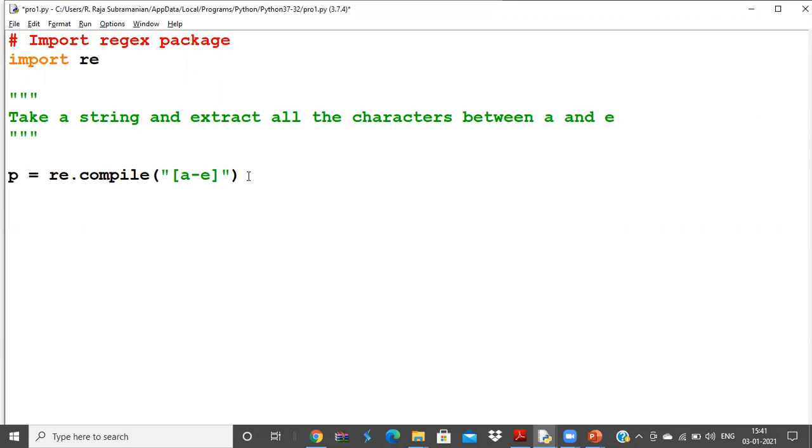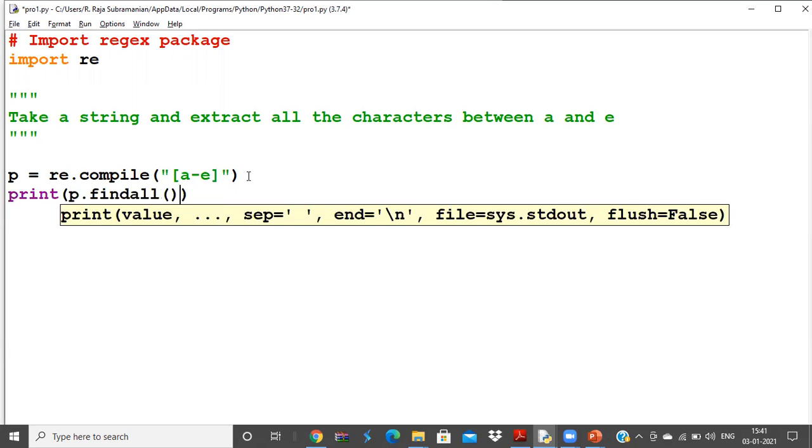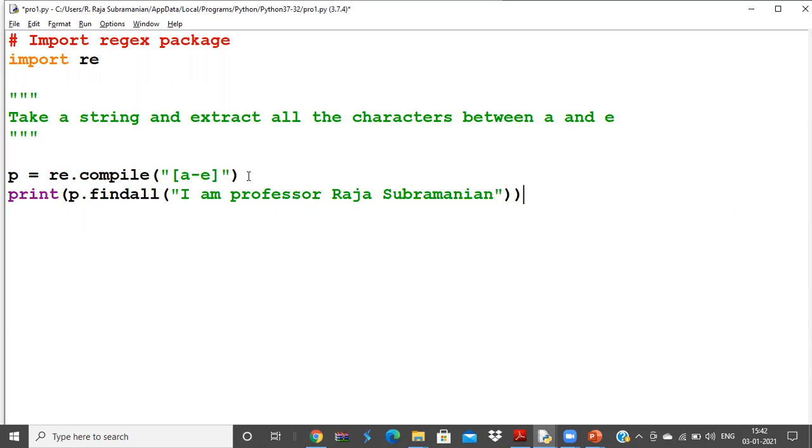So what I'm going to do is something like print p dot findall. So I use another method in regular expression called findall. What is this findall method going to do? It is going to find all the characters between A and E in the given string. The given string is: I am Professor Raja Subramanian. That's my self-introduction.